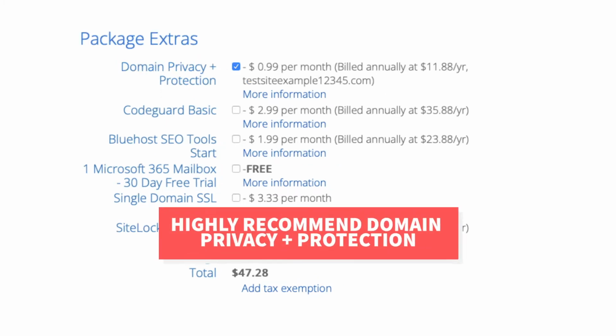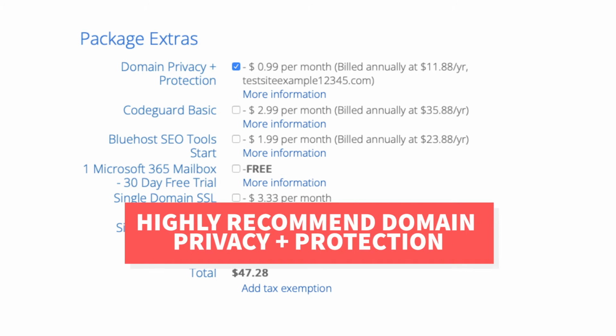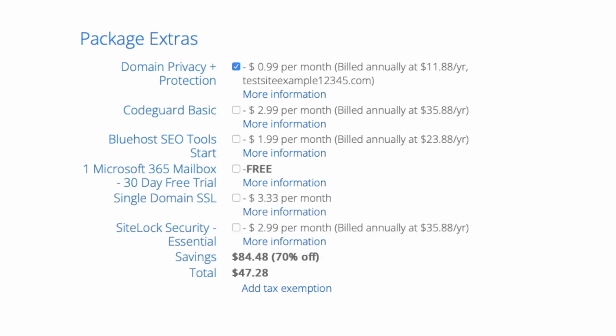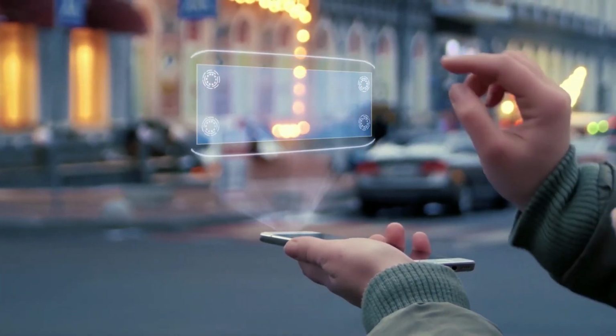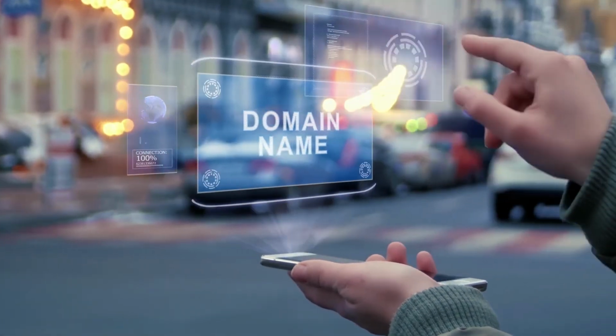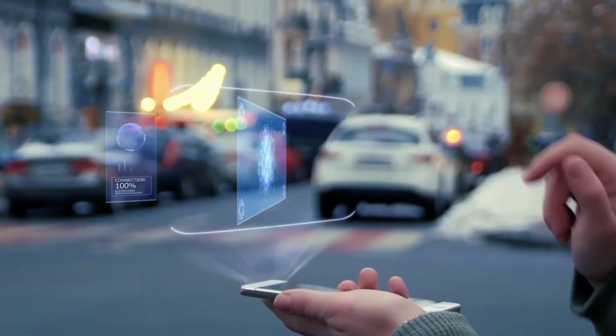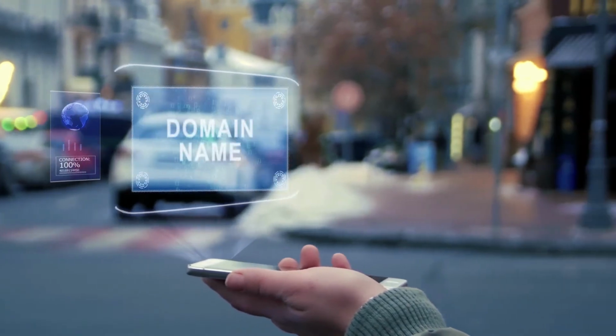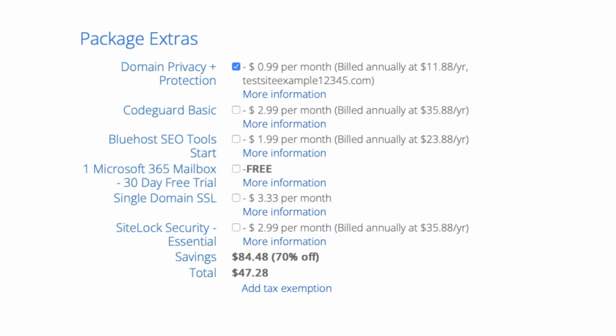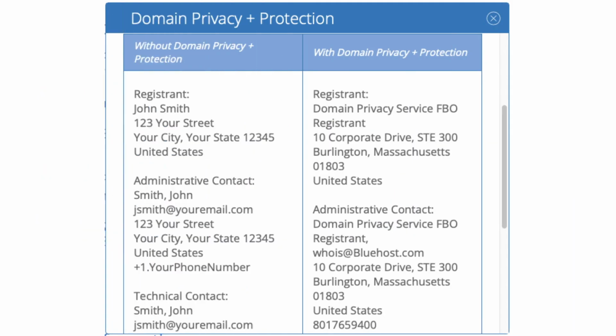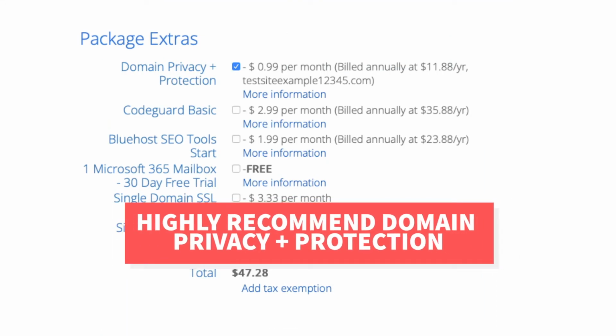I do recommend Domain Privacy Plus Protection as it'll keep your personal information private so that spammers and telemarketers won't have access to your personal information and contact you by phone and email with offers of their services. When you register a domain name, no matter what company you choose, the domain goes into the public whois database as domain names are regulated. If you select Domain Privacy Plus Protection, it'll show Bluehost default contact information instead of yours. Highly recommend Domain Privacy Plus Protection.